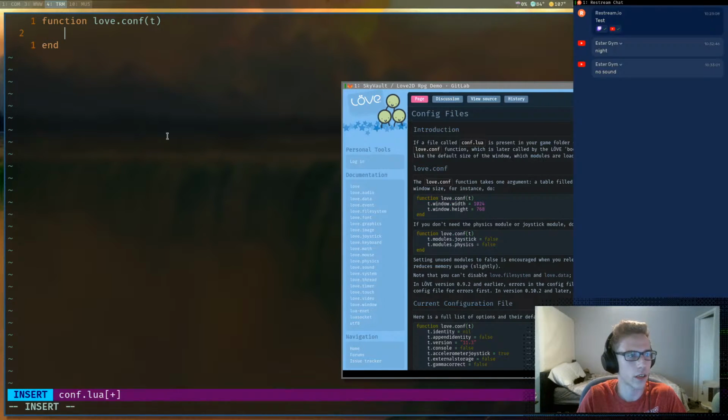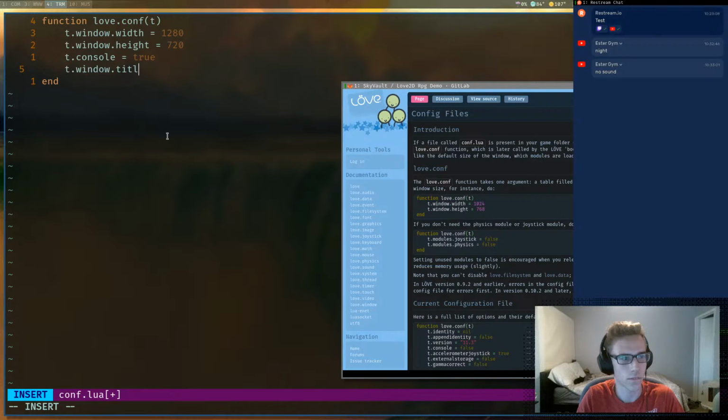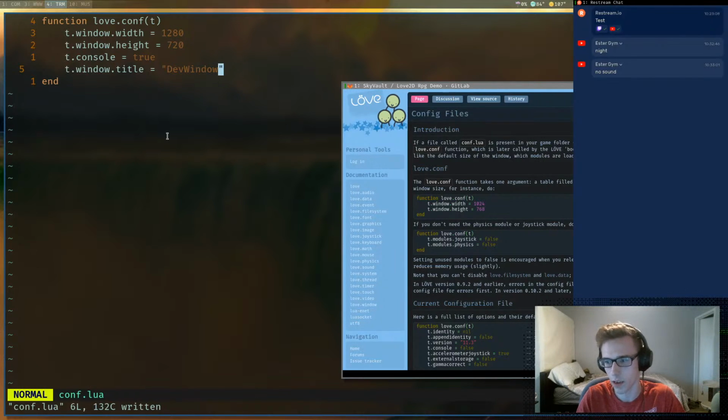Alright, so let's create the config file. I'm going to create the window to be 720p. Let's enable the terminal. Super useful for debugging. And I'm going to change the window title to dev window. The reason I do that is because my Linux box, when it sees a window that has the title dev window, will automatically float the window for me and not tile it. So it's a little bit useful.